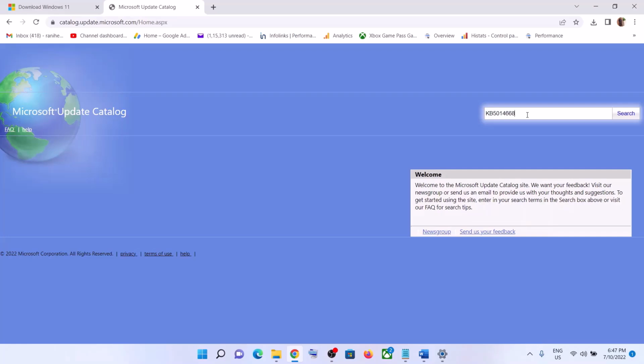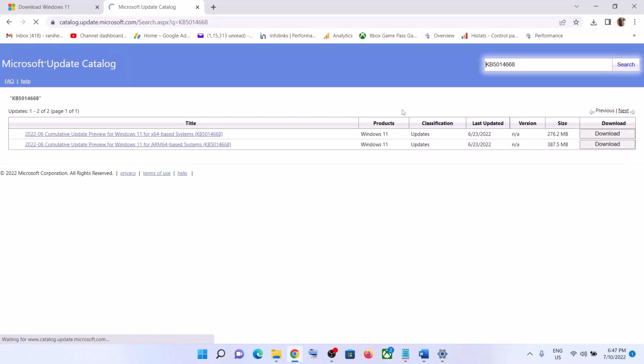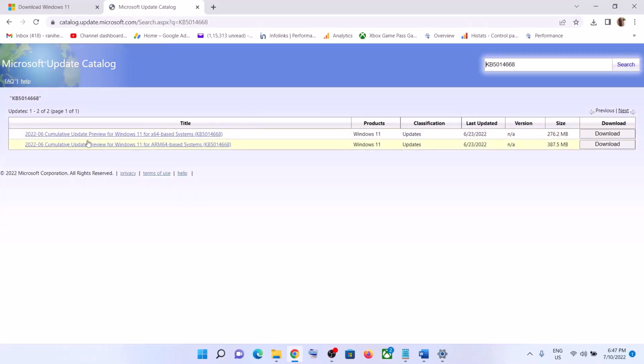So this is just an example. Whichever update is giving you the error message, whichever update you are unable to install, write down the name of the update over here and then click on search. Now over here you will see update for Windows 11. My system is x64 based system.